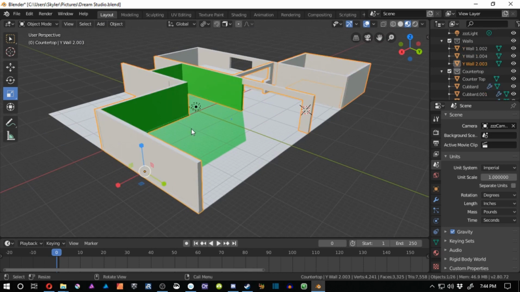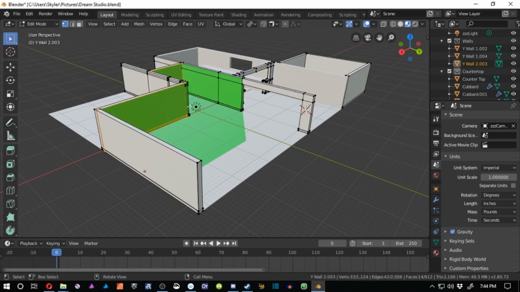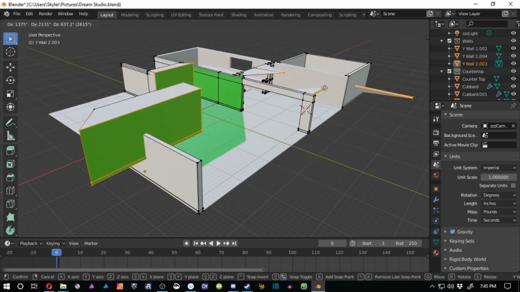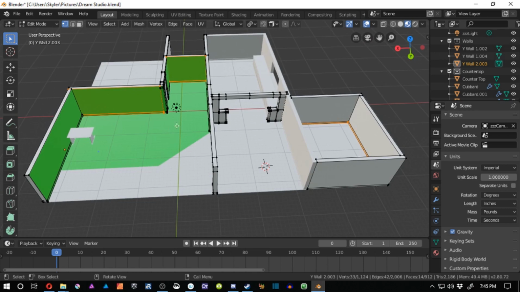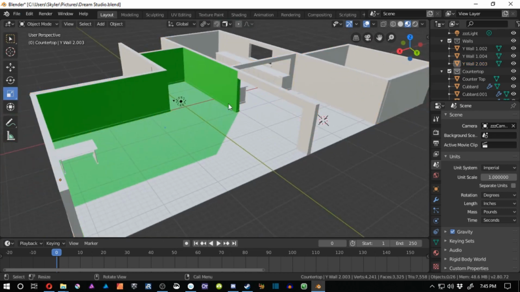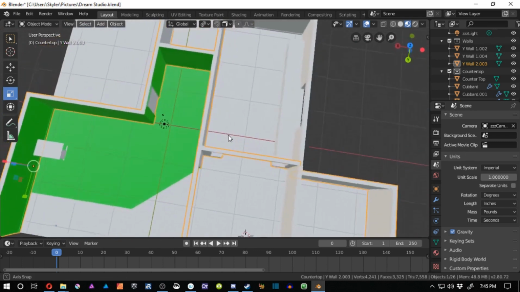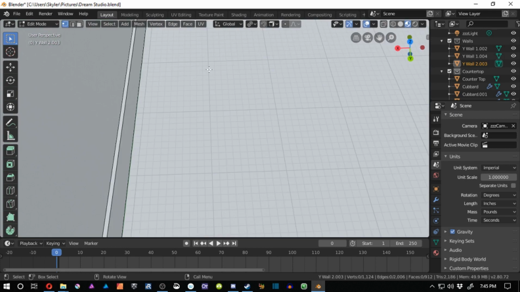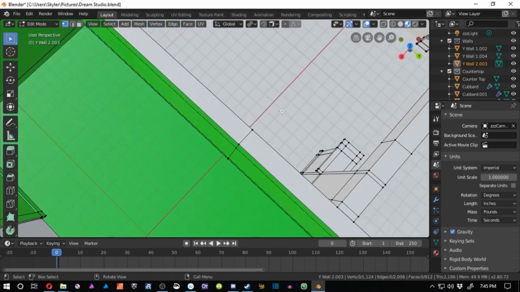Control J. Okay, so now, let me press Control Z real quick. Go back to edit mode, and let's see if I press grab. Okay, that's not working. Go back to object mode. Okay, so if I deselect everything and select, okay, so everything is now one big object. If I go back into edit mode, though, we're going to see some weirdness happen.